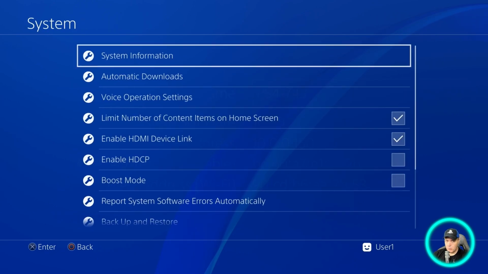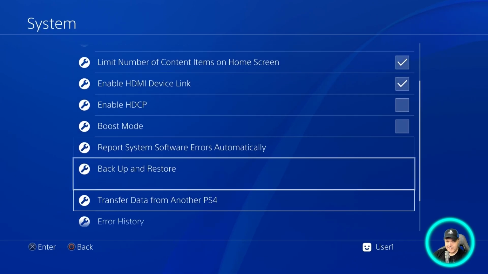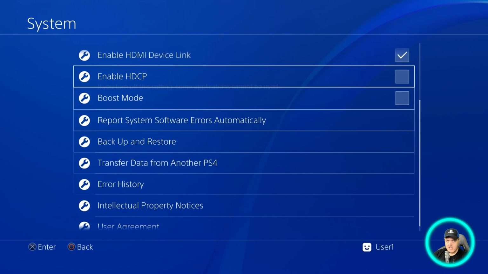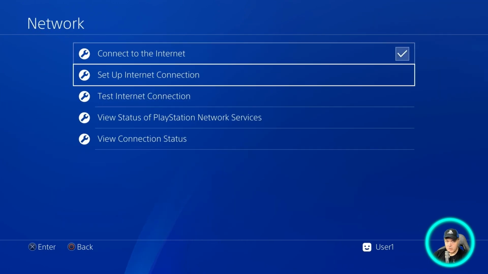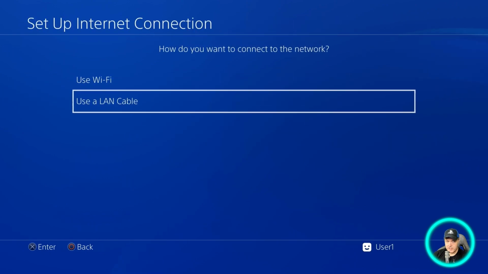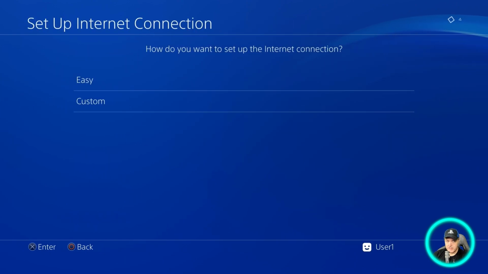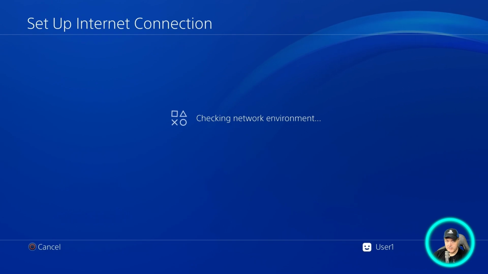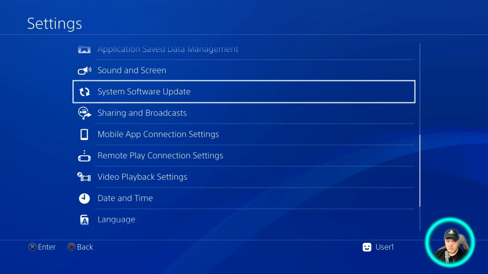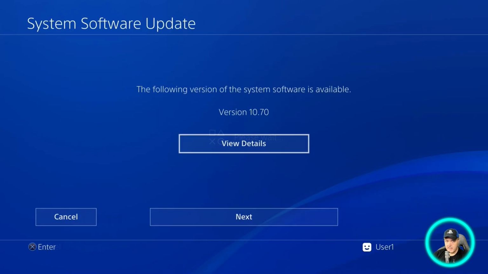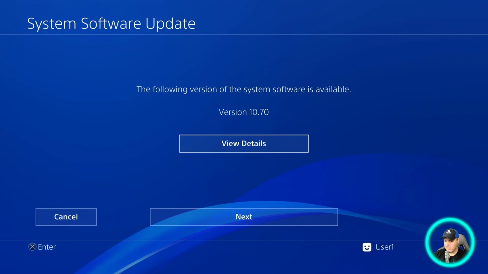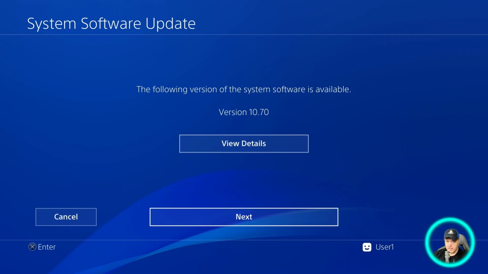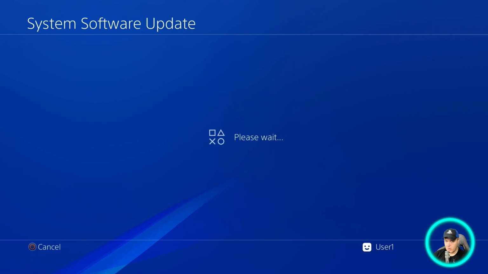So at this point, I'm going to go ahead and get connected up to the internet here. We'll go to network and we will go to set up an internet connection. We are going to just use the LAN cable and we'll put this on easy mode, system software update. And there it is. It says that version 10.70 is now available. So let's go ahead and view the details while we're in here.